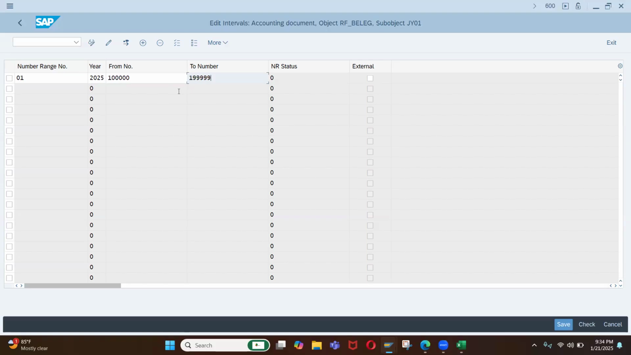So whenever we post an entry now, the first document that will come up is this series, this 100,000. This is the document number that will come up. The next one we'll post will be 100001, right? So it will continue like that to exhaust 199999. The more you are posting, it will be generating those numbers.